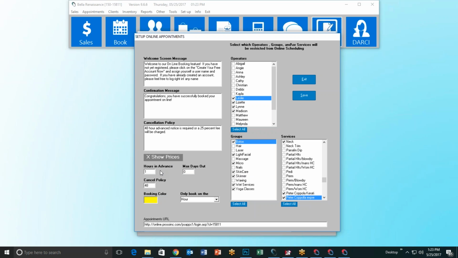Next, hours in advance. What does this mean? Now, I've put a 1 here. You can put any number you want in there, but that number is going to reflect the number of hours that the customer will see as far as in advance of the time that they're booking. Now, that sounds a little confusing.